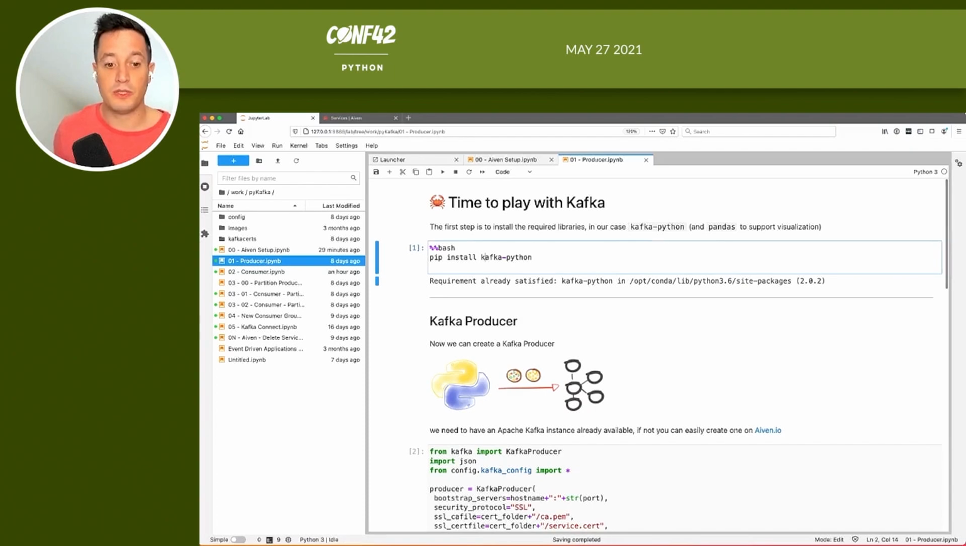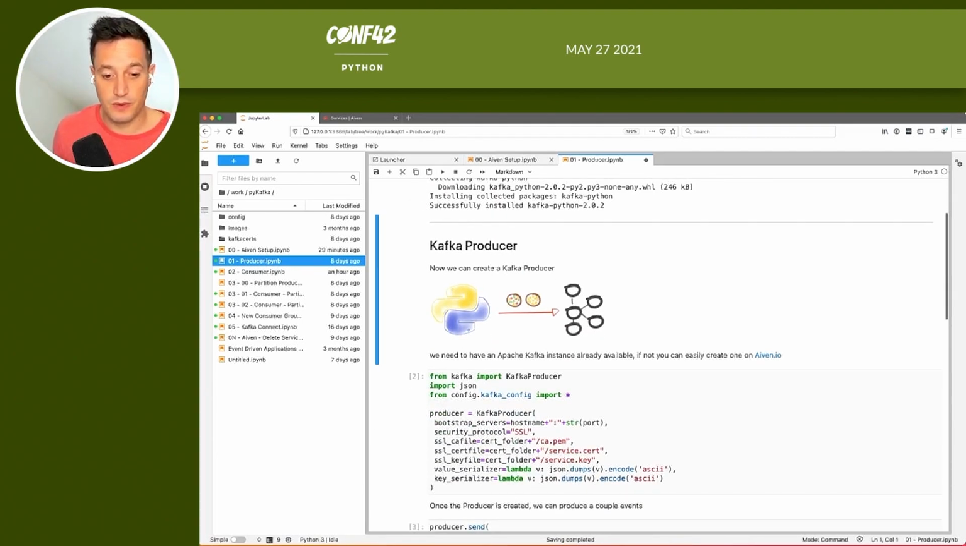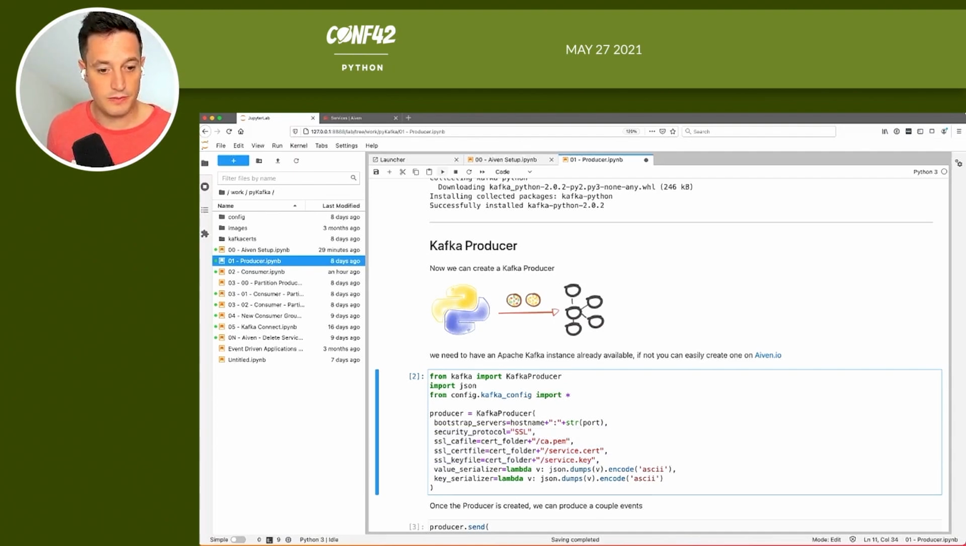The first thing that we will do is to install Kafka Python, which is the basic library that allows us to connect to Kafka. And then we will create a producer. We create a producer by saying where to find Kafka, a list of hostname and port, how to connect using SSL and 3 SSL certificates, and how to encode the information, how to serialize it. So both for key and value, we will take the JSON and move it to a series of bytes encoded in ASCII. So let's create this.